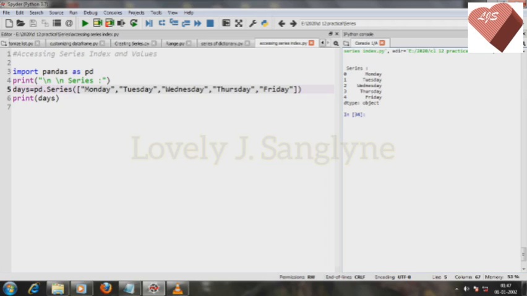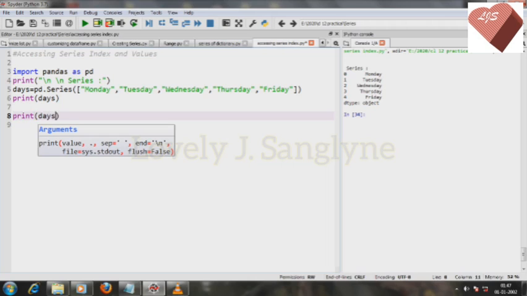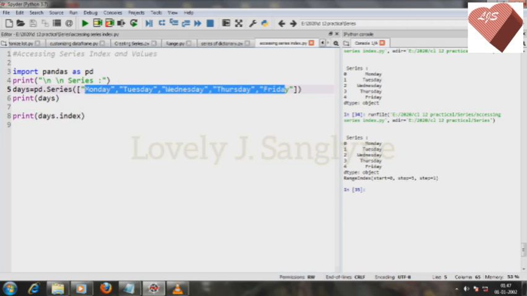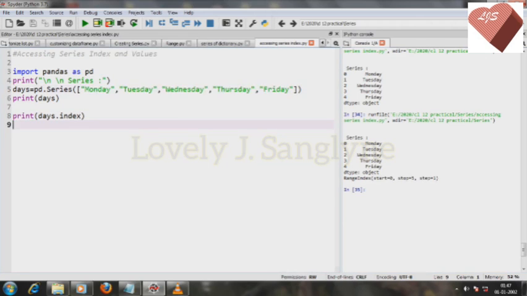So now let us try to access the index of this series. Here we have the series names as days. So if we want to access directly the index, then you can do it like this. So here now let me run the program. Here you can see the output is coming as range index. Start is equal to 0, stop is 5 because we have 5 days, and then step is equal to 1. Therefore the output is coming from 0 till 4 because 5 minus 1 is 4. Here we have 5 days. So 0 till 4 means 5 numbers of days.